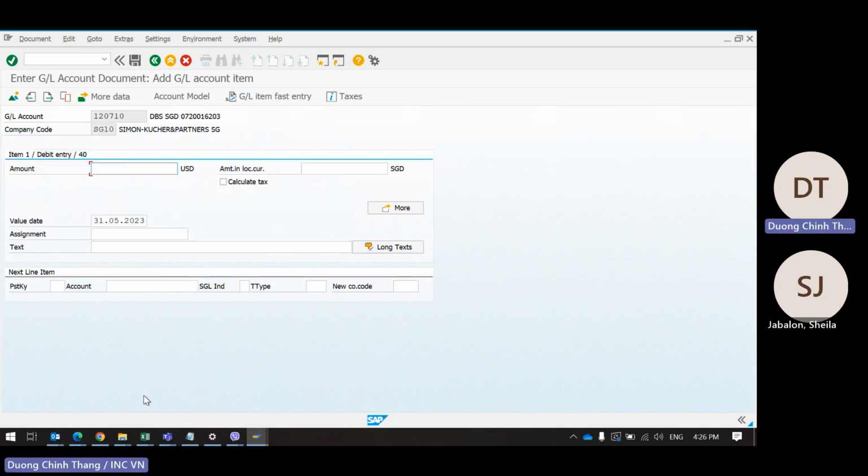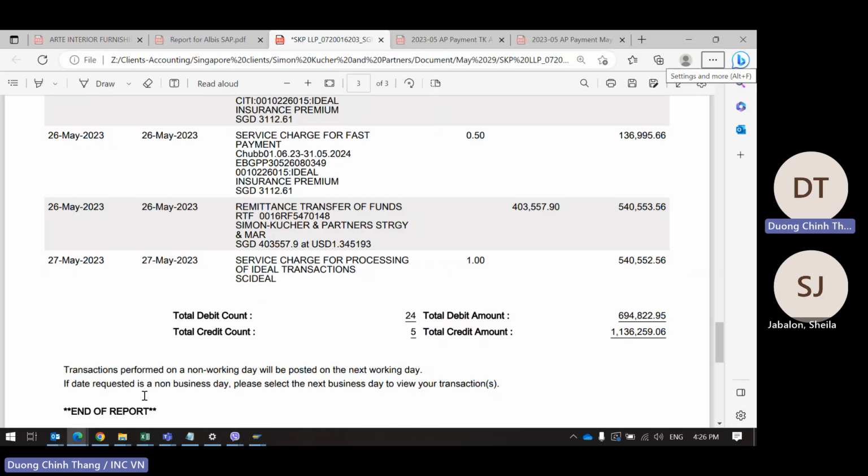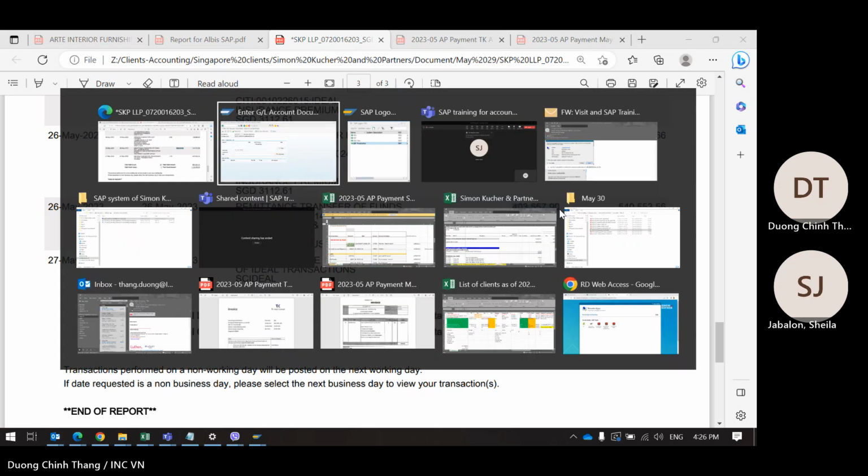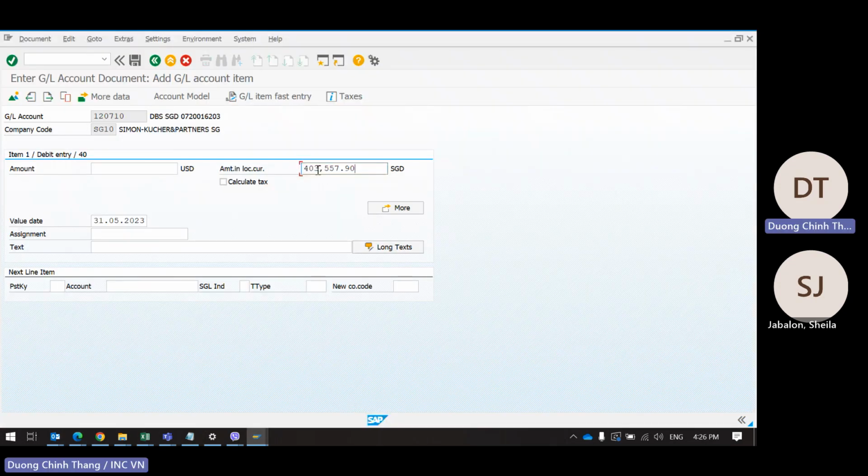Now here, I always look at it this way. You are recording the deposit in the SGD bank account, so you need to enter the exact amount that is deposited. You have to go to the bank statement, copy the SGD amount, and put it in the SGD. Make sense? This one, yes. And the value date, put it as 26 May.